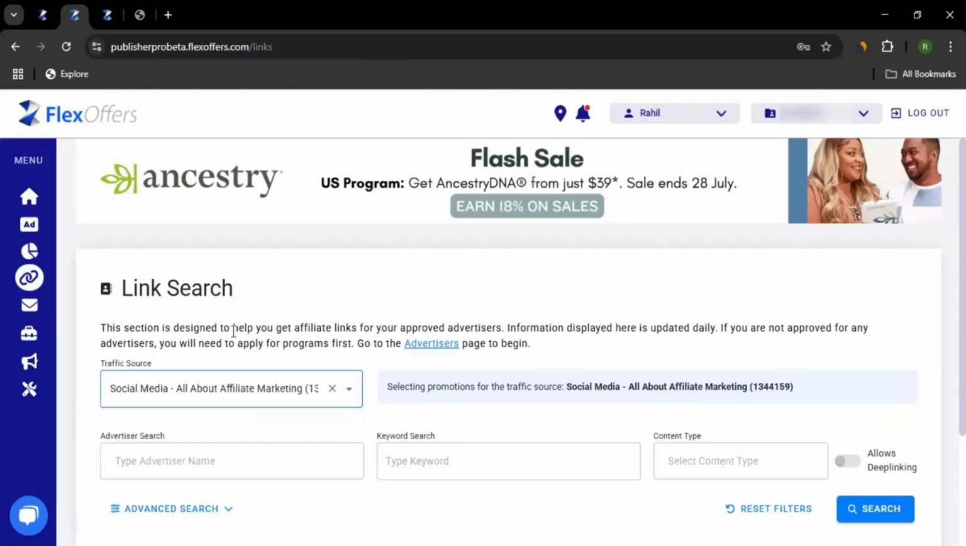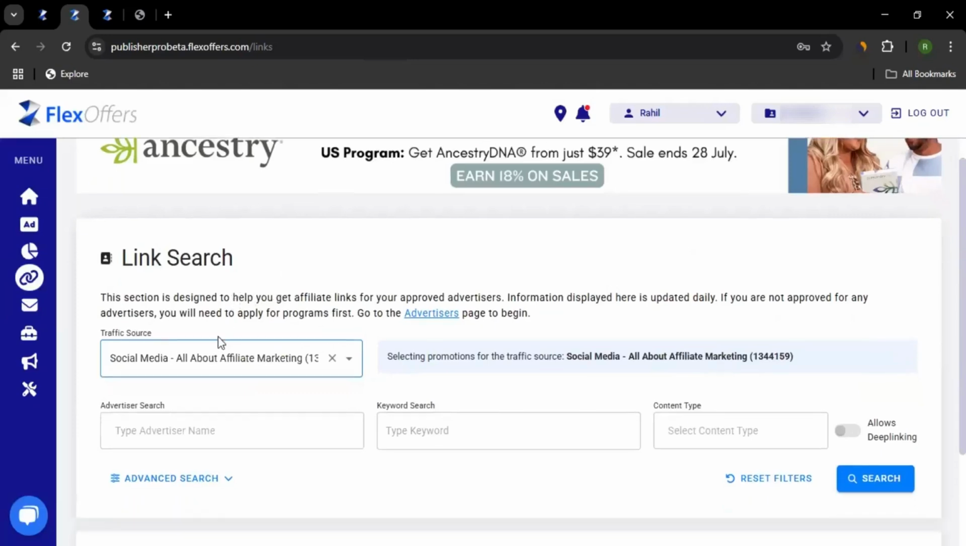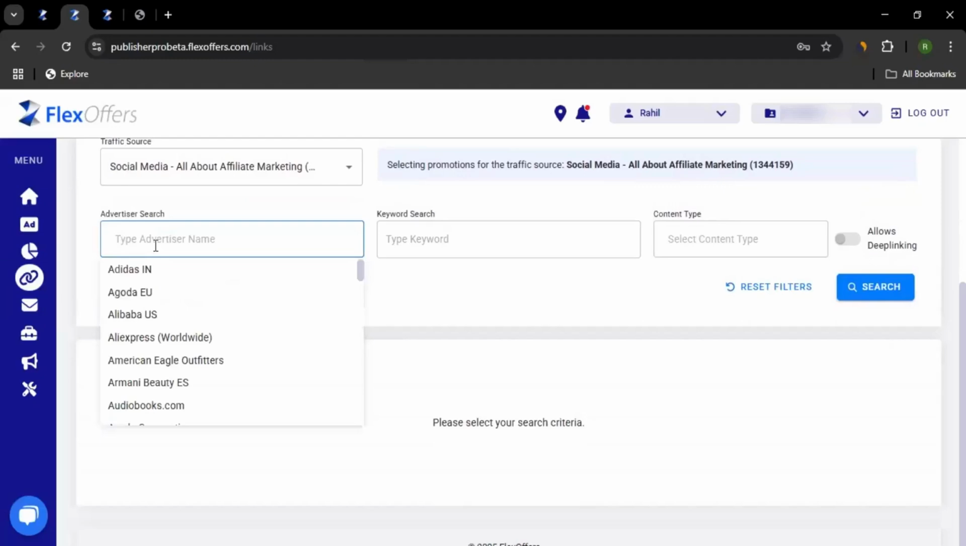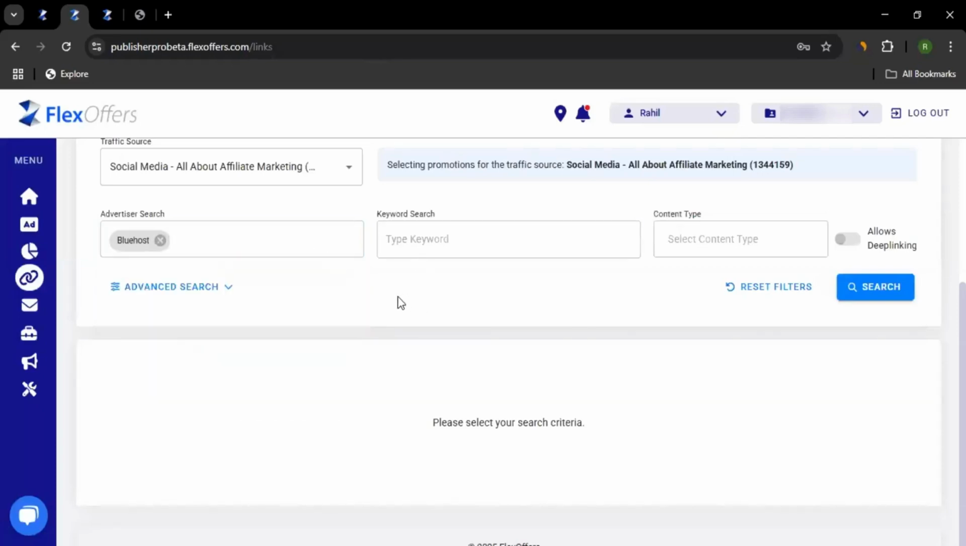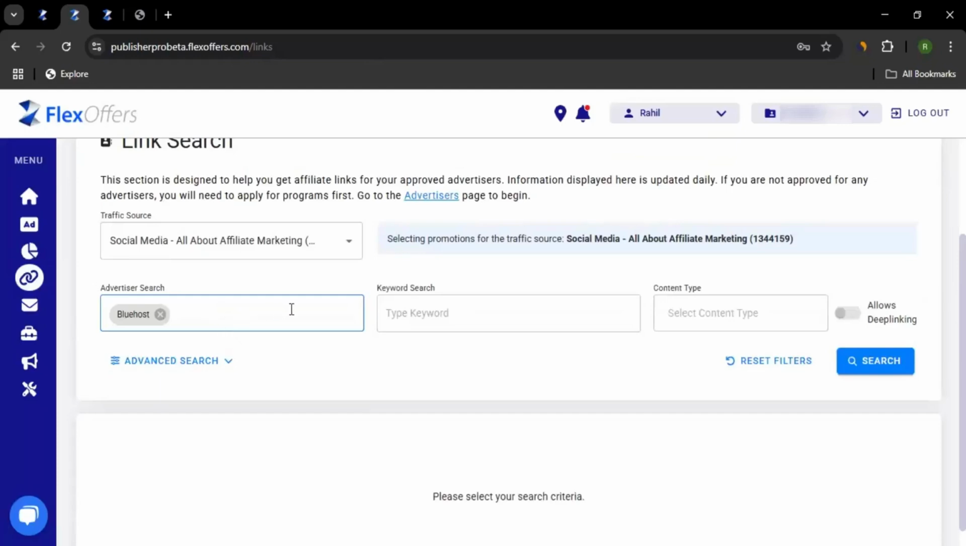You can also go for your traffic source that you prefer, and then from here you can select your advertiser. So let's say I want to look at the links of Bluehost. So I'm going to select Bluehost, which is an approved brand of mine. In your case, you can also select your approved brand from here.